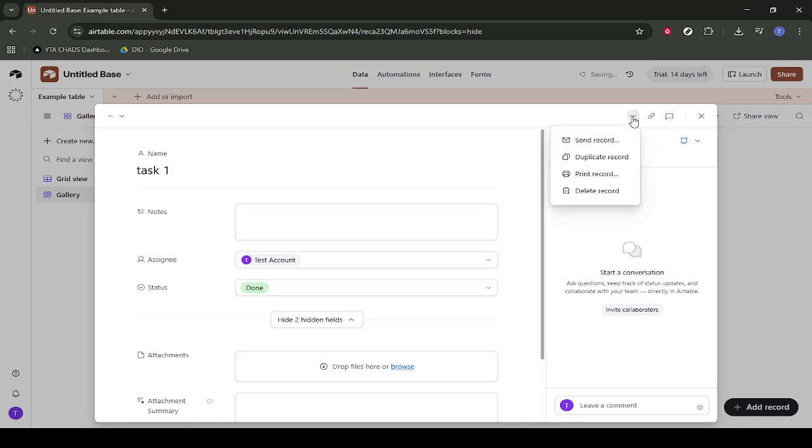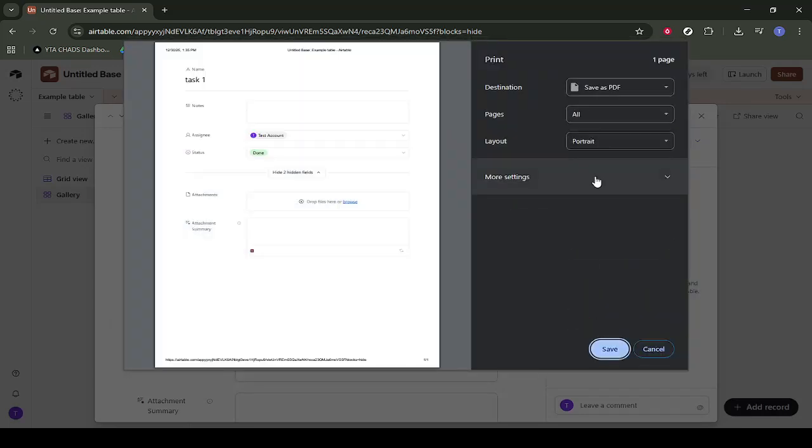One of the options you'll see is called Highlight. Click on that to reveal more actions related to this record. From the expanded menu, choose Print Record. This tells Airtable you want to print just this one record, and it will open your browser's print dialog with a nicely formatted version of that record.